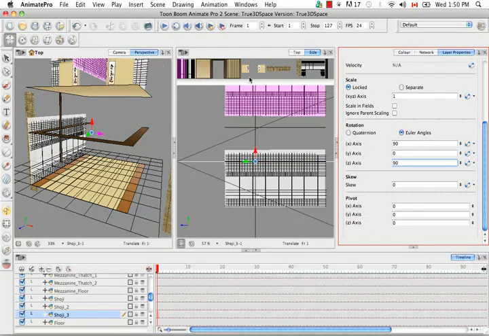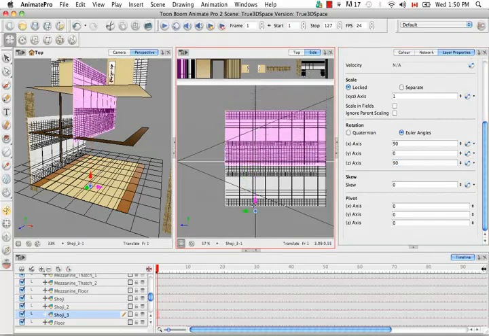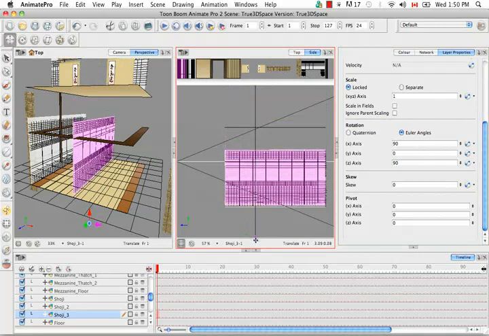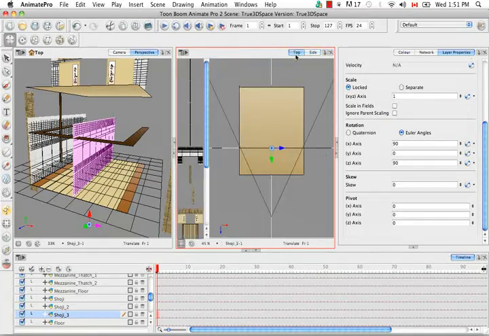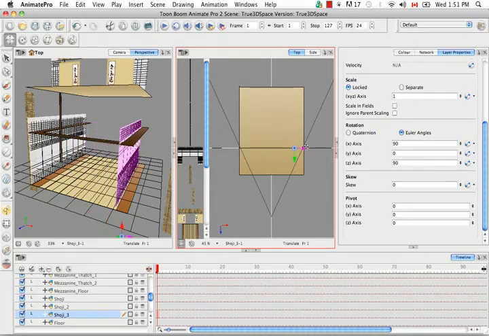We're going to this time go to the side view here, grab the red arrow and pull downwards, and make them look relatively close. You can always zoom in, do what you need to do, and then go to the top view and pull on the blue arrow and pull it this way.